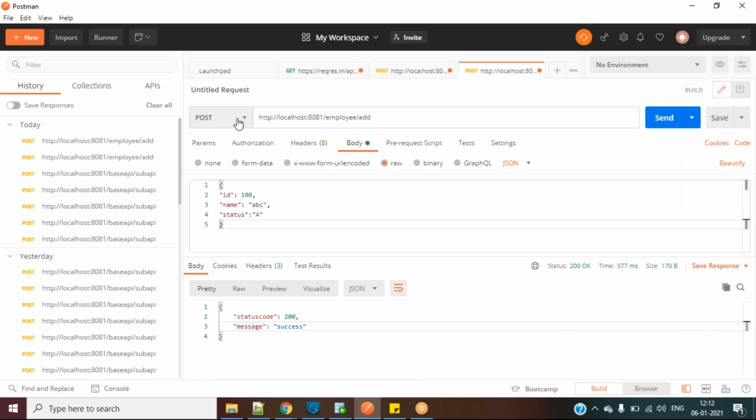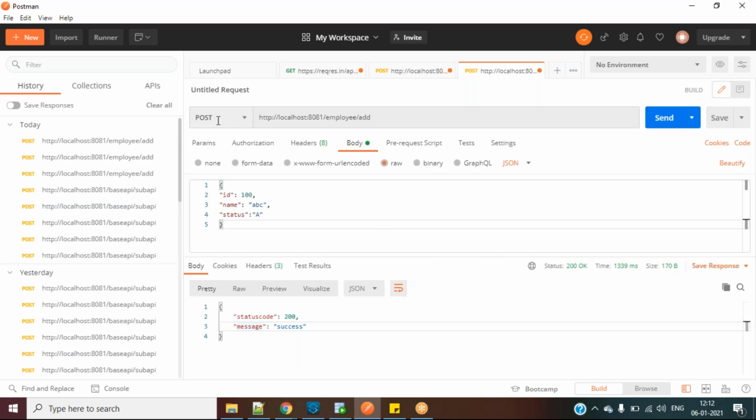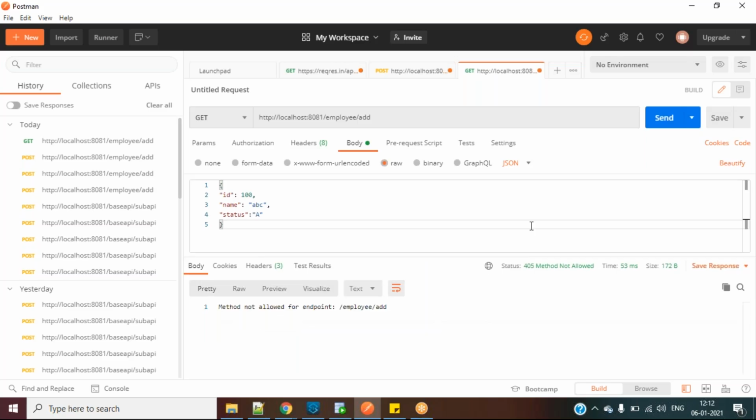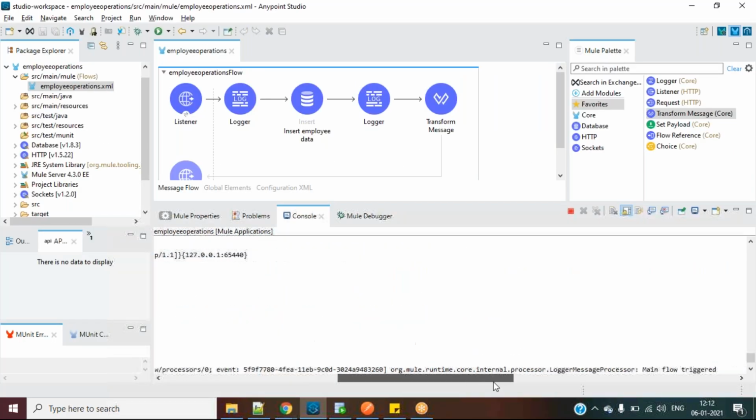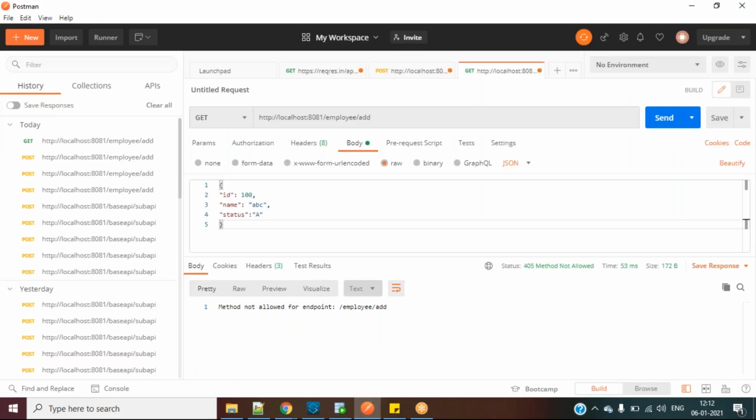Now let's say if I give POST and I'm giving POST, it will work. But if I give GET here, it won't work. It says method not allowed. And it is not triggered as well. It triggered for the first time, but not for the second time.